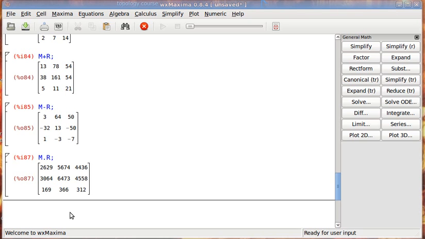So that's something to keep in mind. Otherwise, you'll get something different and something that's wrong. You can also do some row swapping and row operations.